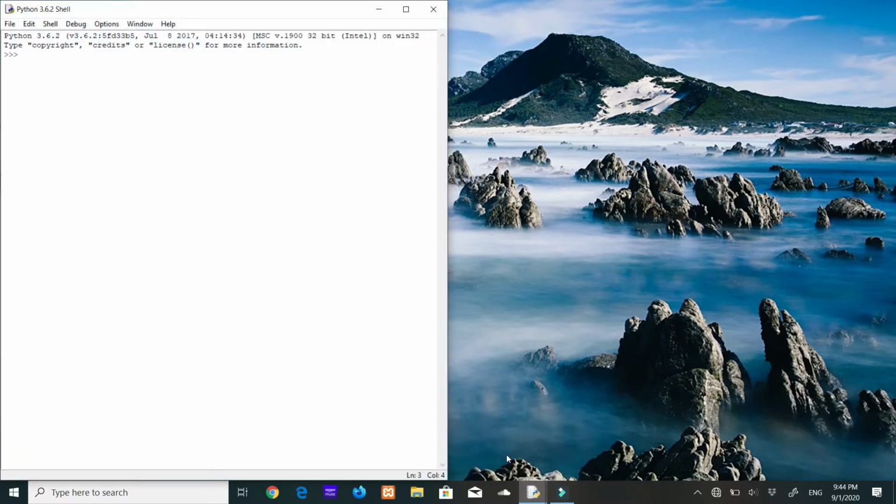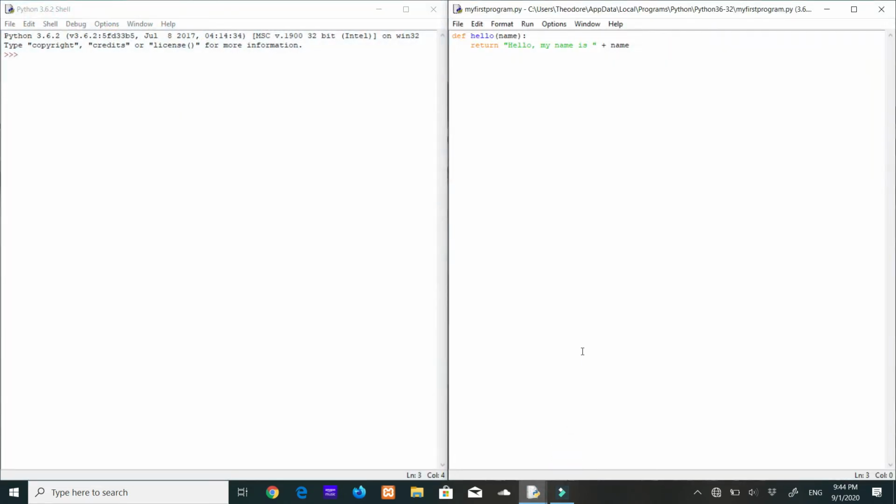So here I'm going to bring up the interpreter, and then I'm going to bring up the script. You can see from a video way back, I believe it was the first one, we had originally written a function called hello. What that function does is take a name and return "hello, my name is" with the name added to it. So that's an example of a function.